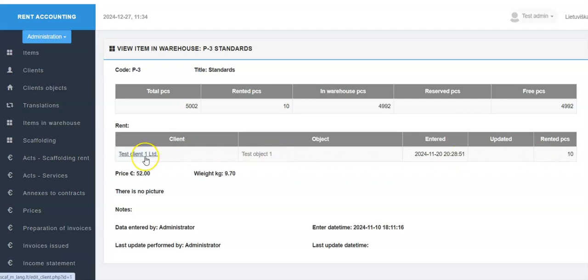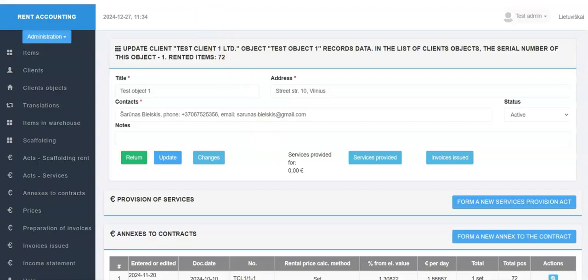From this page, by clicking on the client name or the client object name, we can access the relevant page. We go to the client object page, which opens in a separate tab, so different application pages can be opened simultaneously in different tabs of the browser window or in different windows. From the client's object page, we go to the scaffolding component changes page in the client object.